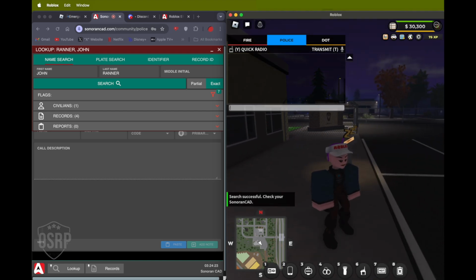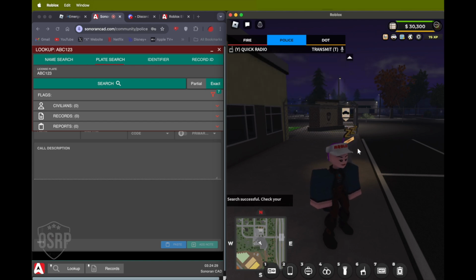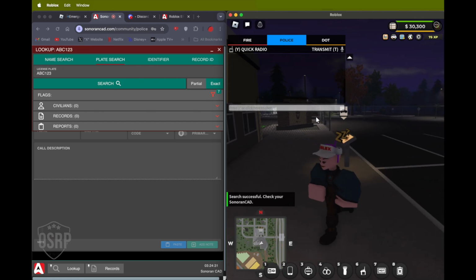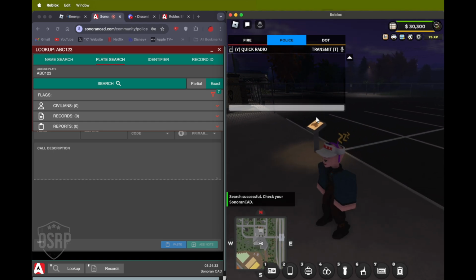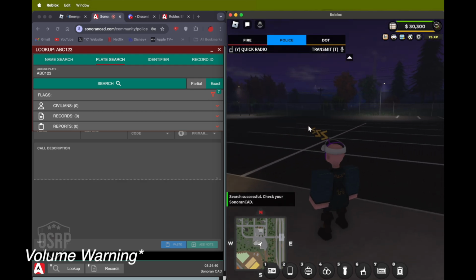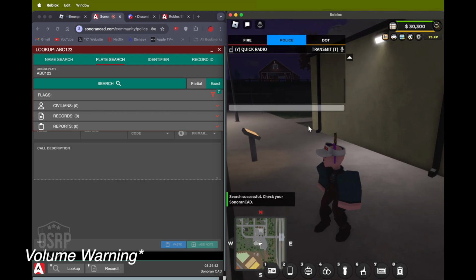Now let's do search plate. You can do ABC 1 2 3. Again, same thing. Search plate. There you go. Again, also same thing. Same function. Also, of course, you can do /panic.